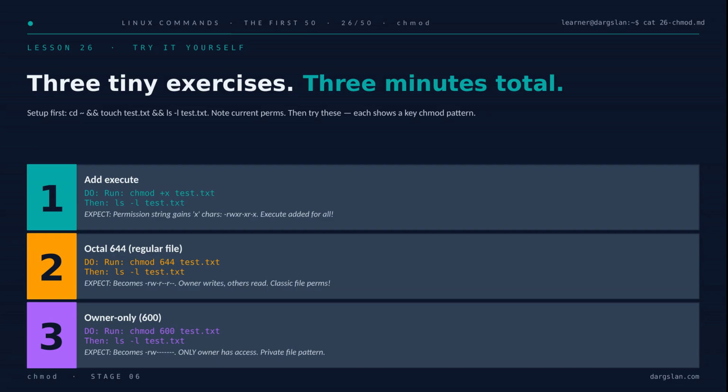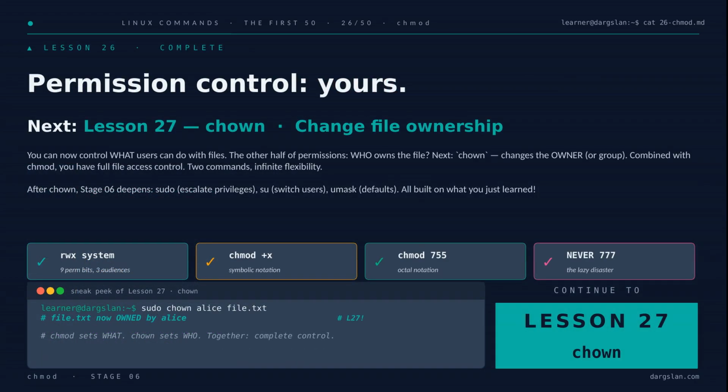And just like that, lesson 26 is complete. You've learned the rwx system, symbolic shortcuts like chmod +x, octal notation like 755, and why 777 is the lazy disaster to avoid. Next up, chown. If chmod controls what users can do, chown controls who owns the file. Together, they give you complete control. See you in Lesson 27.